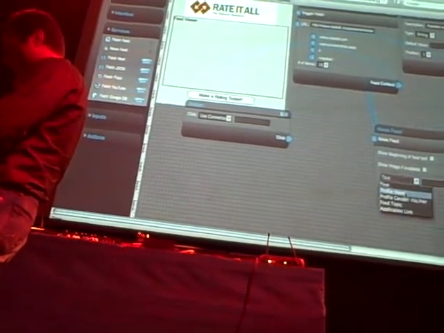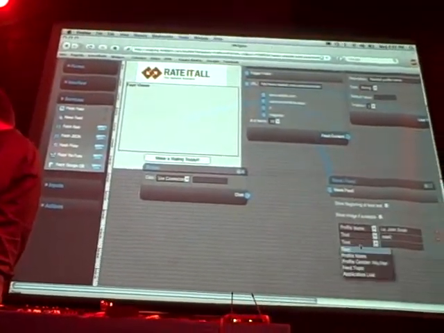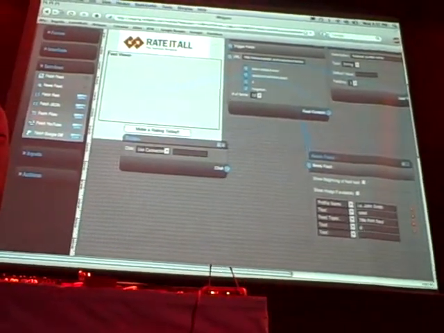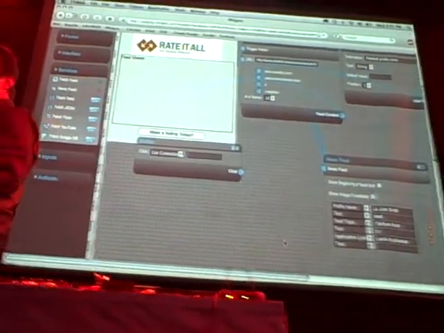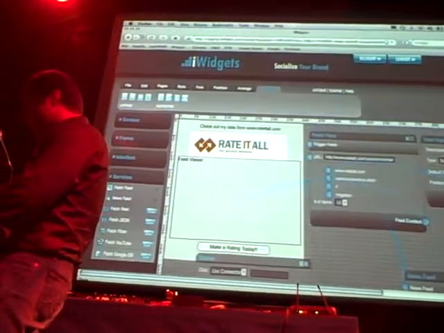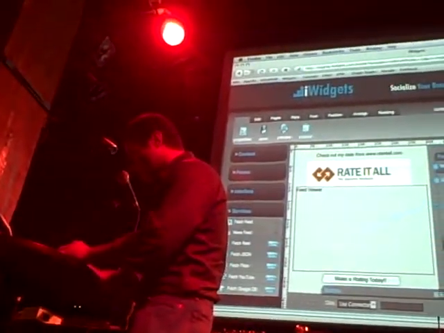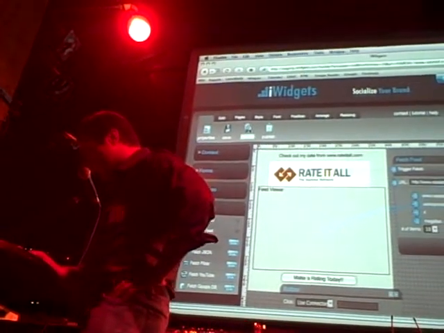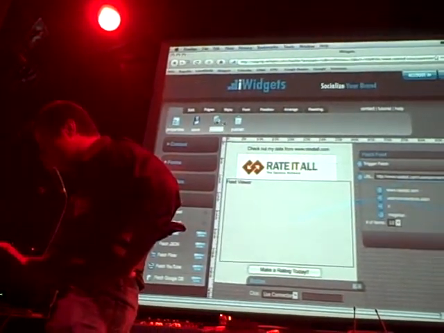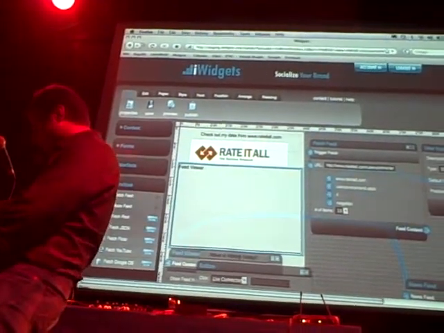So here we can say grab the profile name and then say rated the feed topic at application link, which will be the name of the app. So that's it. We basically built an app. We can preview it and see how it works. If the preview button would click. No, let's move on from that. I apologize. It was working earlier.